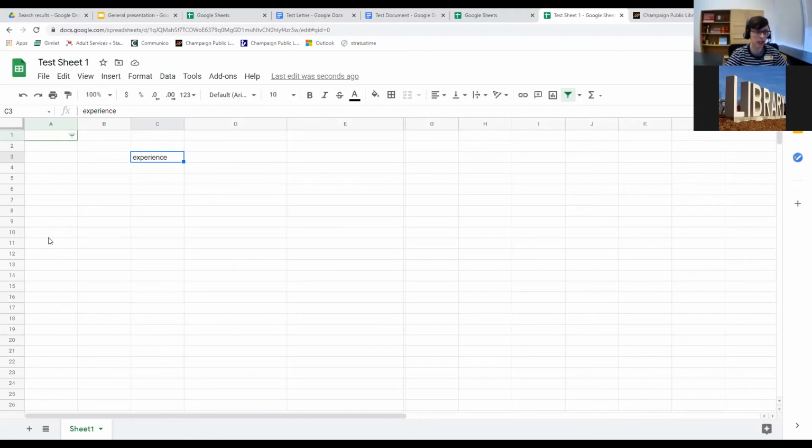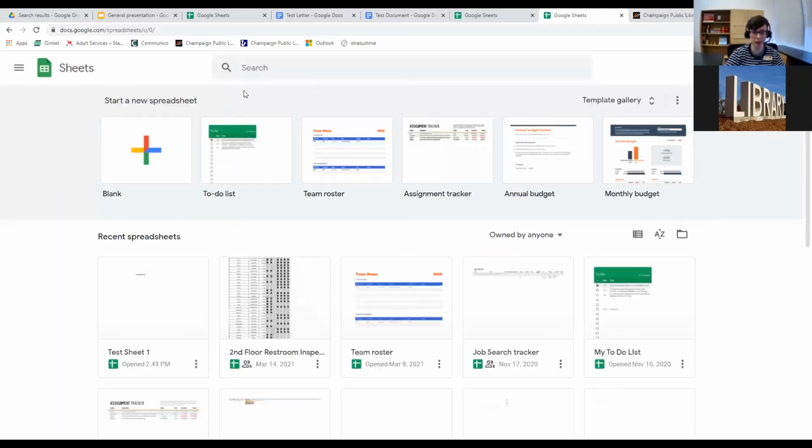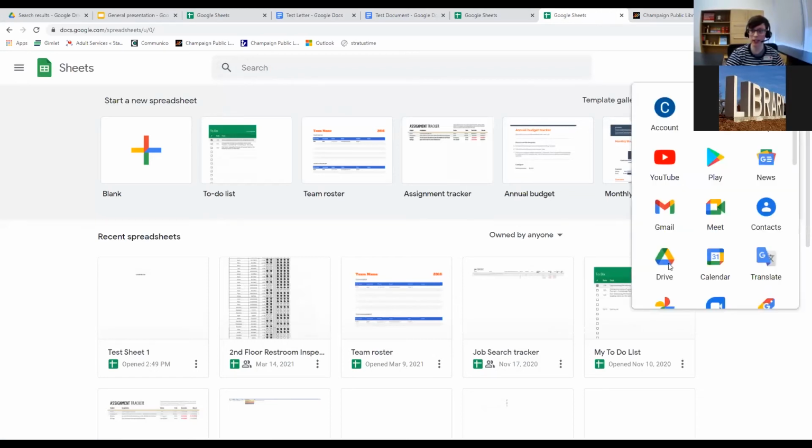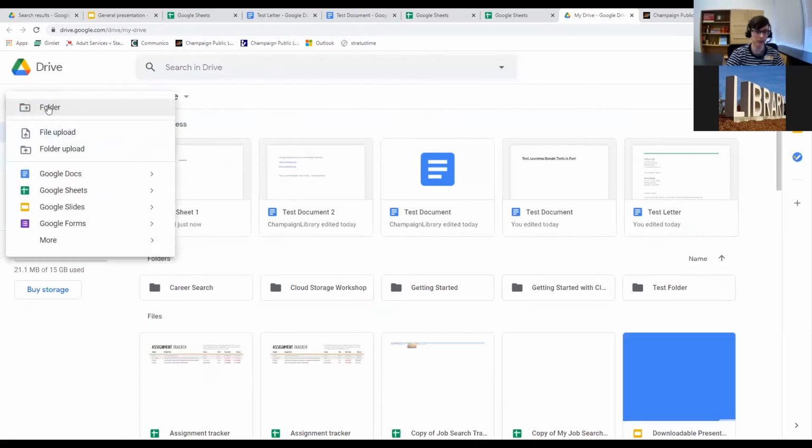Okay, let me get into Google Slides. And again, it's like with Google Docs, if I were to click on the little icon, it will bring me back onto the Google Sheets homepage. Or I could go to my four squares and click on Google Drive and then create a new document. And I could get into Google Slides.